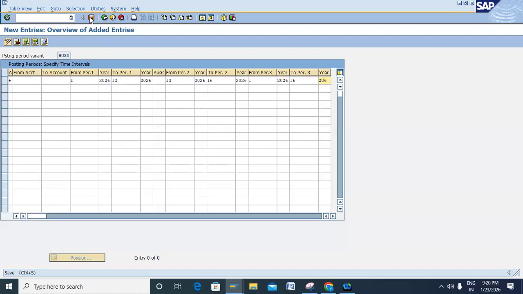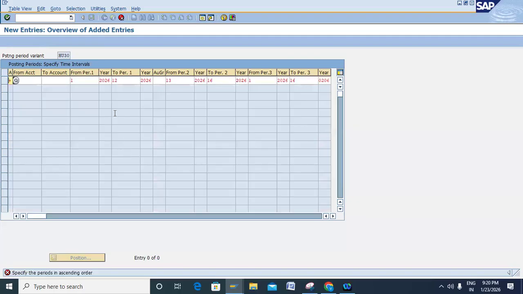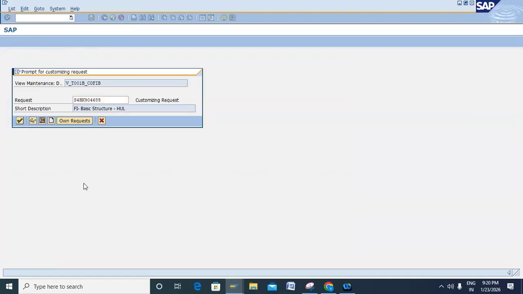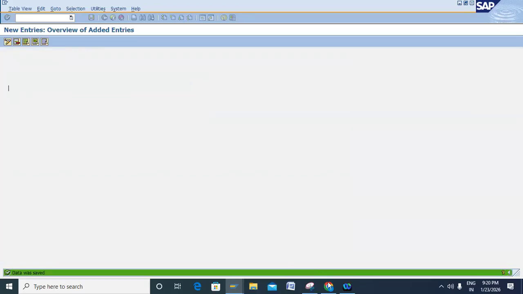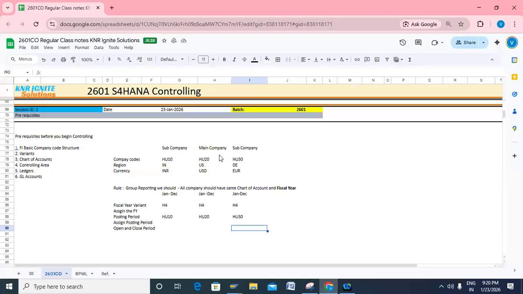Okay. So what we did so far, we created 3 company structures. What we are trying to do here is, the client says they have 3 company codes, segregated into main company and sub company. But the objective is that at the first level, we need group reporting.